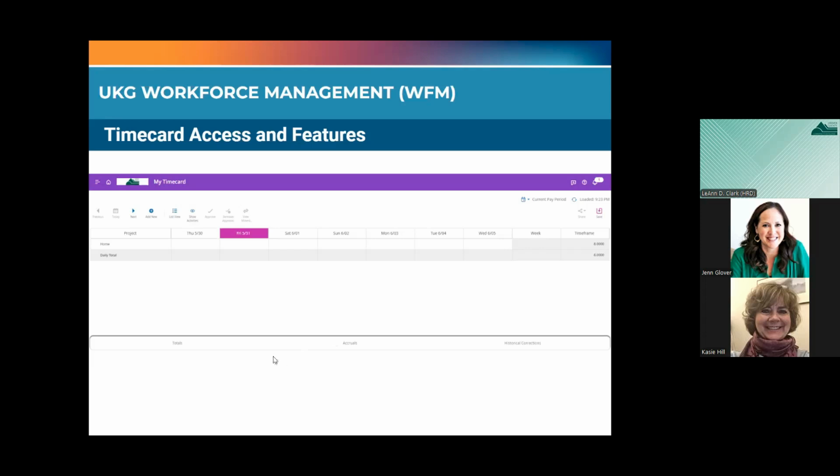There are 3 tabs on the bottom of the time card. The totals tab displays the total hours on your time card by pay code and or GLJL keys. Accruals displays your accrual balances. This is where you will now see your accruals. They are on your time card now.